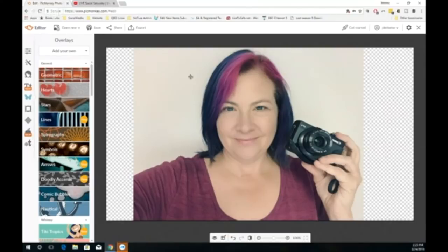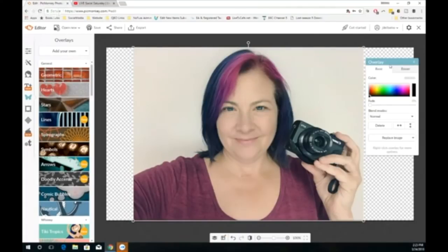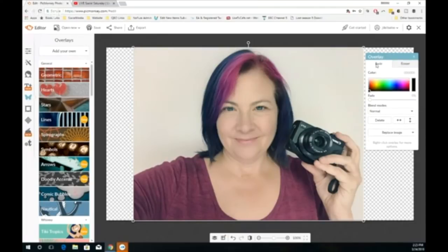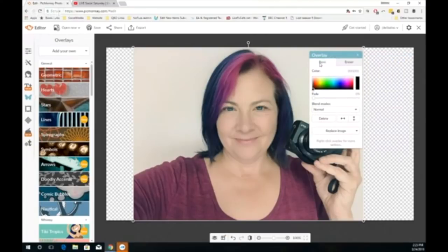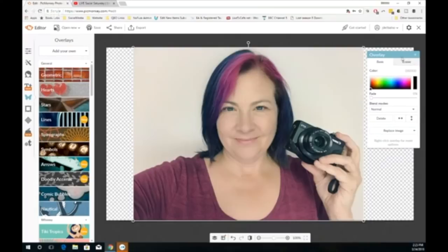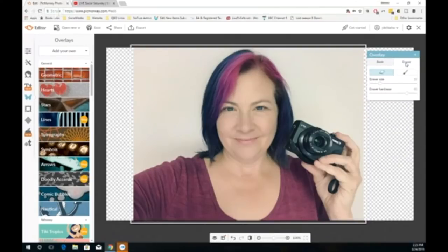Okay. So now what we're going to do is click on the image, and you'll see that this little overlay shows up. We're going to click over here where it has basic options, and then we have erase. We are literally going to click erase. And then I like to make my eraser size really big to start, and I like to decrease the harshness of the eraser.